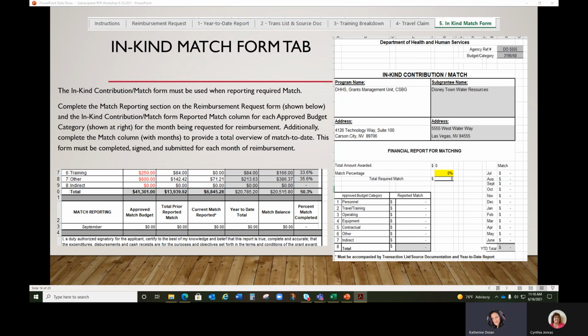The last tab within the RFR workbook is the InKind contribution match form. The InKind contribution match form is used only for subgrant awards that have required match within their subgrant. In addition to this form, there is a brief section on the reimbursement request form for information currently being reported. Upon initial creation of the RFR workbook, populate the approved match budget column on the reimbursement request form, as well as the InKind contribution match form.